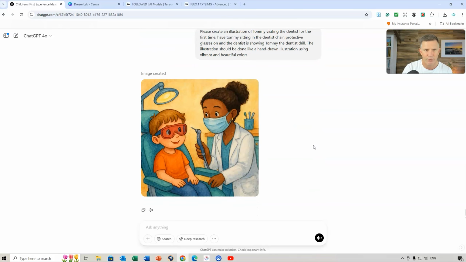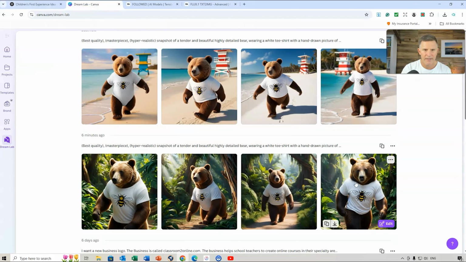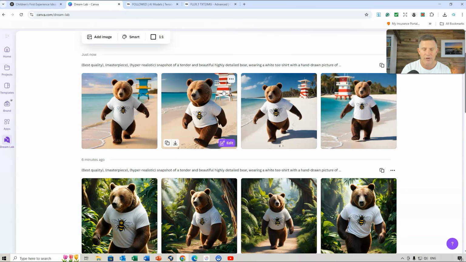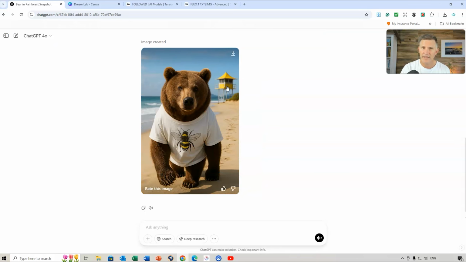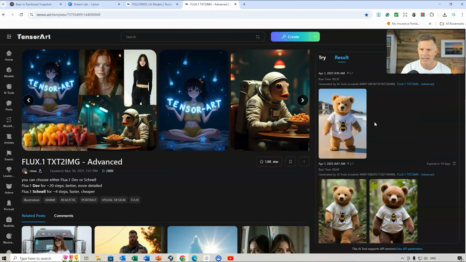So that's pretty similar. So let's have a look at Dream Lab. The bear looks a little bit different in age, and you don't see those kinds of lifeguard towers in Australia. You're more likely to see the ones that we just had on ChatGPT, which usually feature on the Gold Coast in Australia. So I do like that.